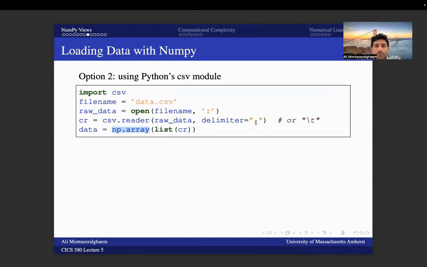So if you want to change this argument here to tab, you need to use this, which is the character that we use for the tab separator.